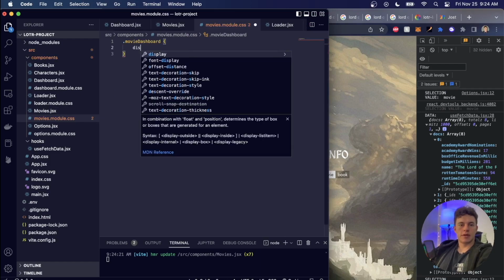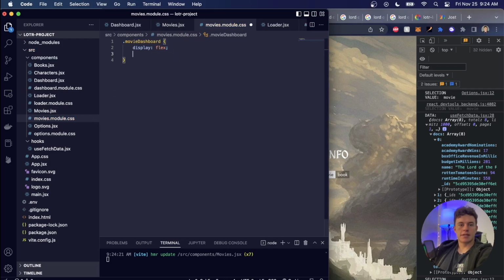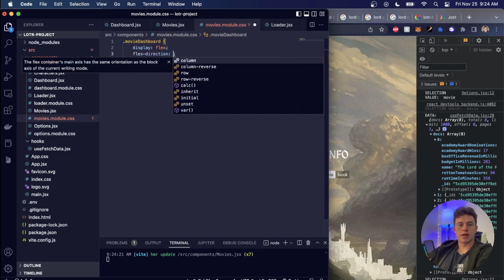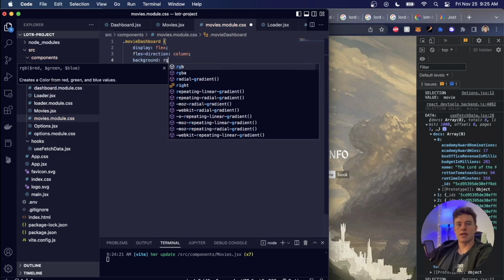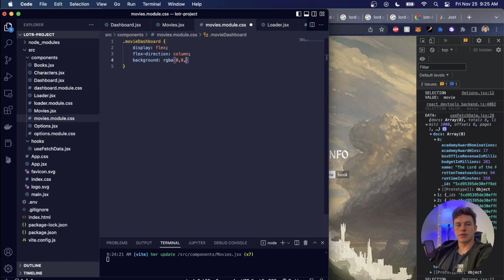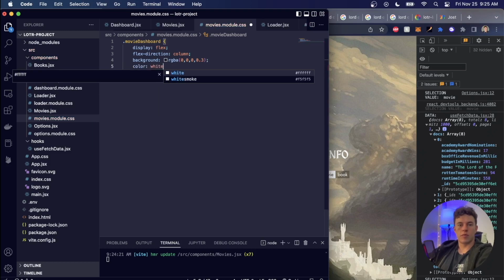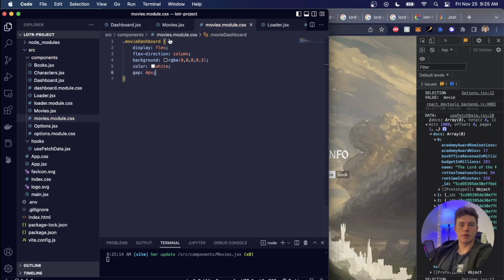And we're just going to give this a display of flex, direction of column, and a background of RGBA 0, 0, 0, 0.3, a color of white, and we might also just say a gap of like 4 pixels or something pretty small. Maybe you can make that 8 pixels.